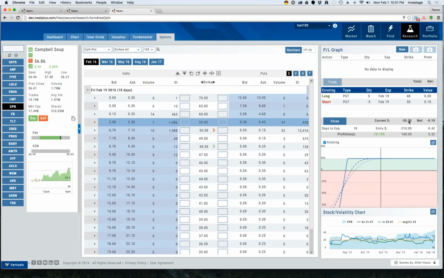When I entered this trade, my entry was for $210 of credit, and now I could close it out by spending $50, making $160 profit. So I've already pulled in 67% of the total credit that I have available to me in this trade, and you can see where I'm up right here on this curve.